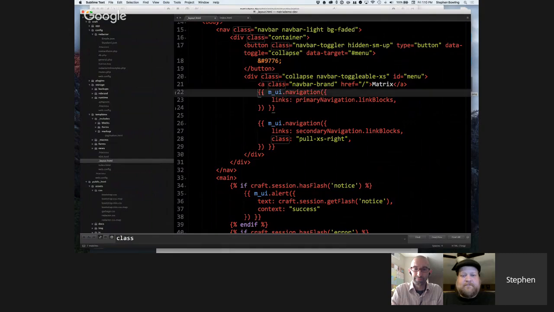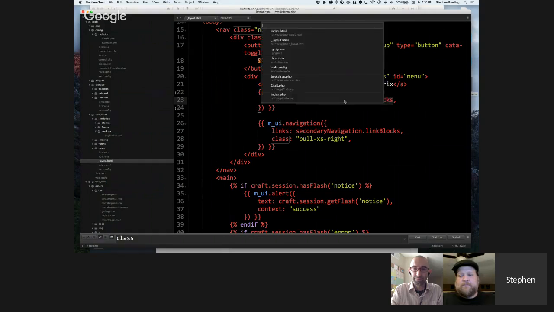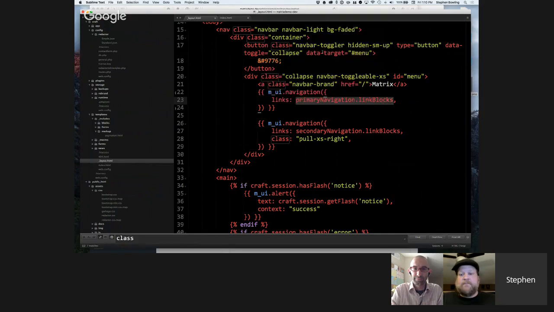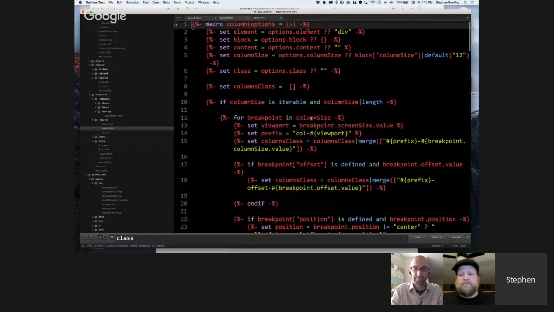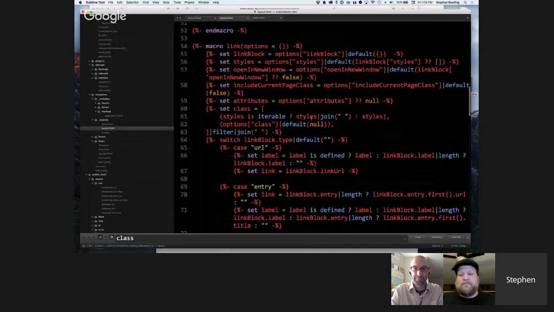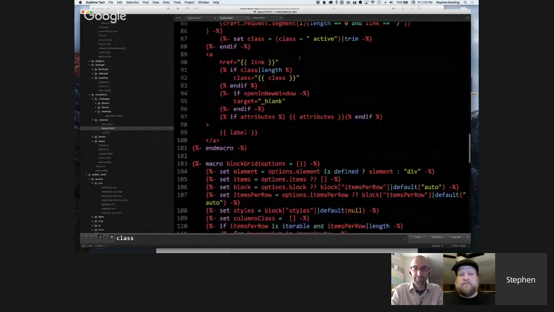So in the code here, this is going to be pretty obtuse right now because it's just a macro. It takes the global primary navigation .link blocks, and then it handles all that. So let me pull up the macro. Okay, so let me see where that is. I think it's under UI.